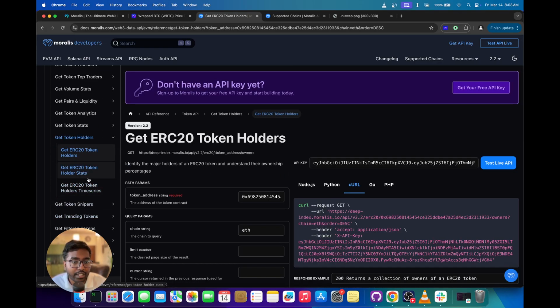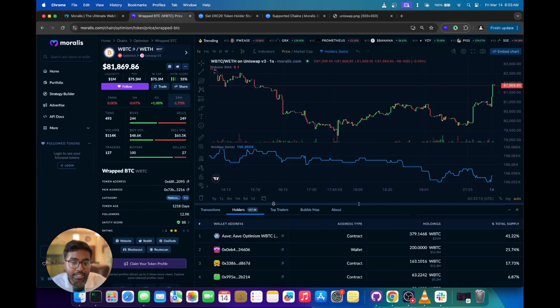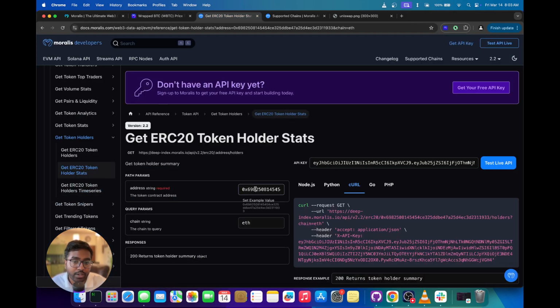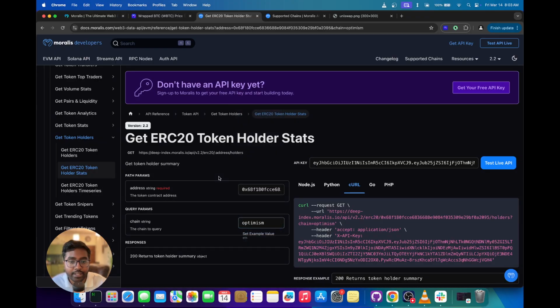So now apart from this, you can also get the holders. Like I mentioned earlier, the holders is actually a very powerful API because you're going to be able to analyze how the holders came to be. Like if you look at this holders acquisition, etc. So we're going to use the holder stats API in order to get this. So we're in holder stats now. So I'm just going to paste the address, set the chain to OP mainnet. There we go.